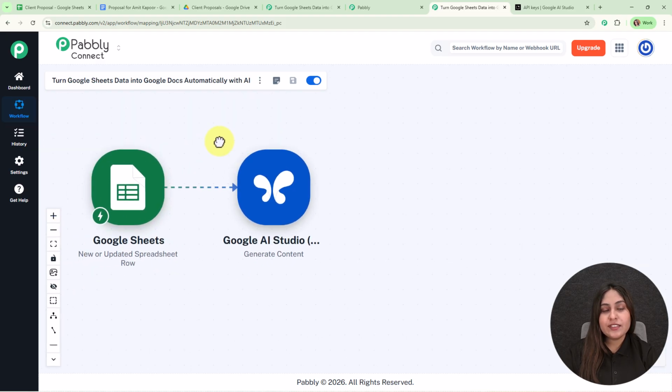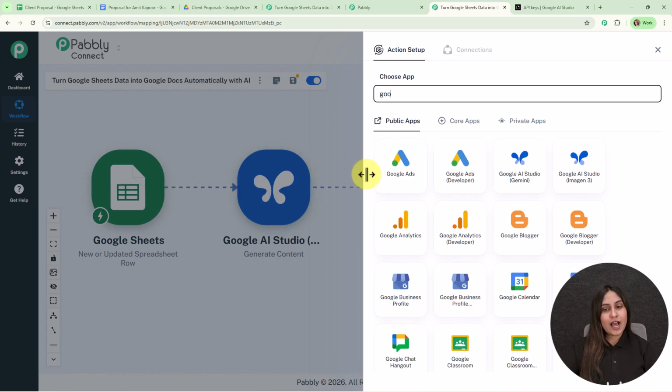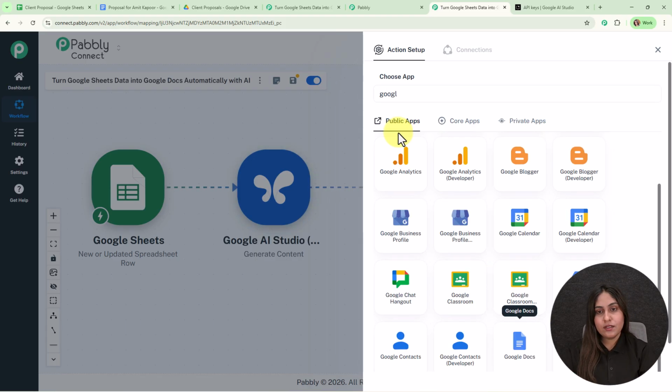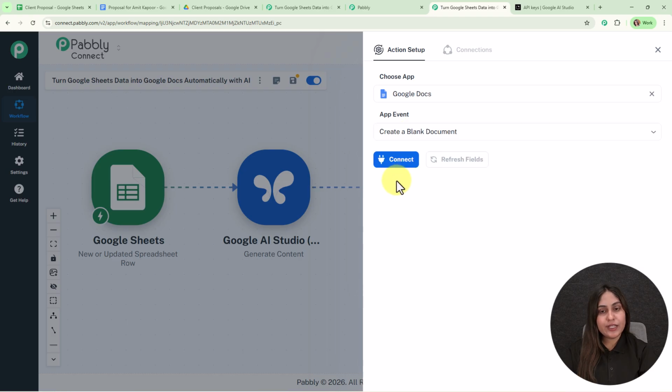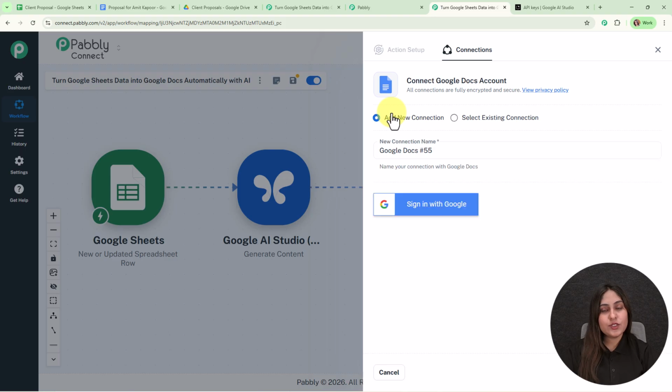After generating this proposal, we are going to store it in our document first. And for that, we need to create a blank document in our Google Docs account first. We are going to add an action step over here, and then we're going to select our application as Google Docs. For the app event, we are going to select create a blank document and then we're going to click on this connect.